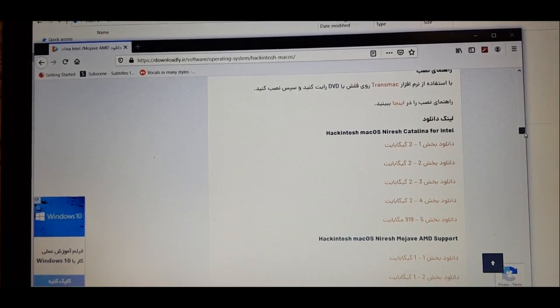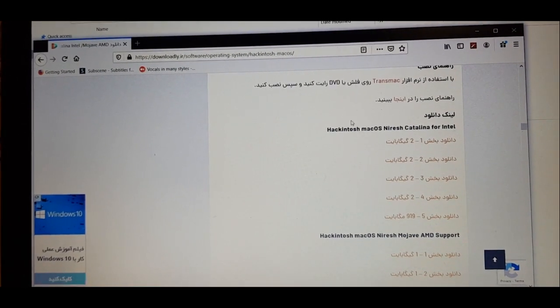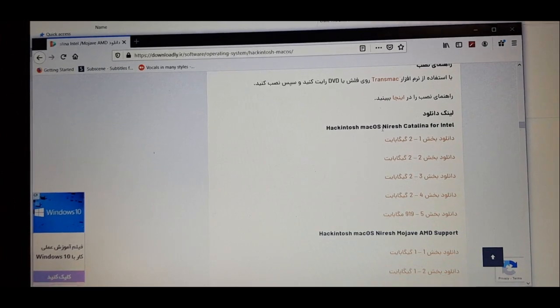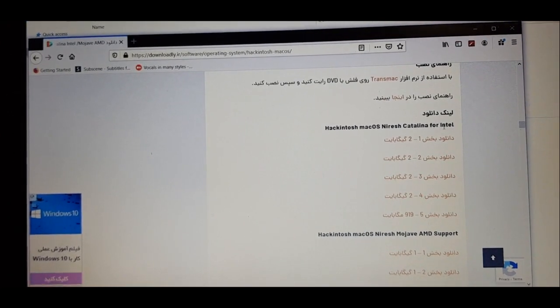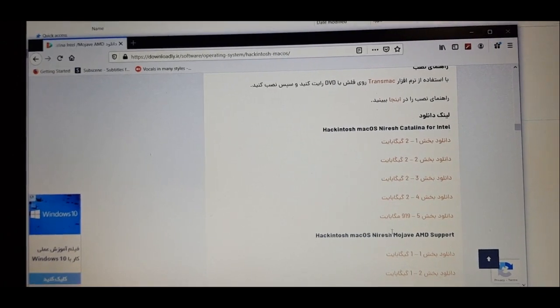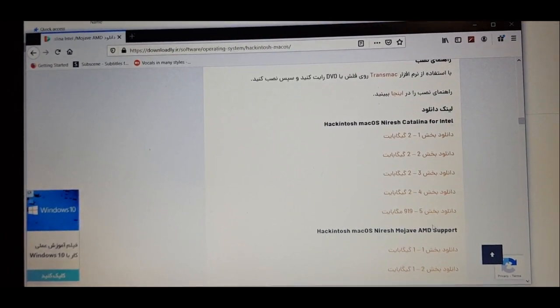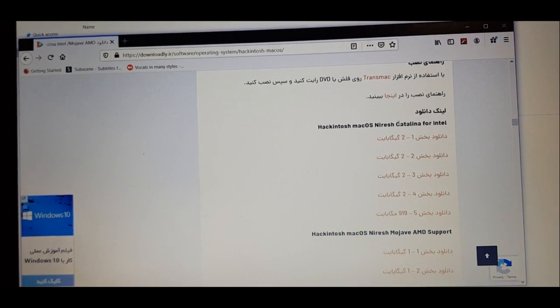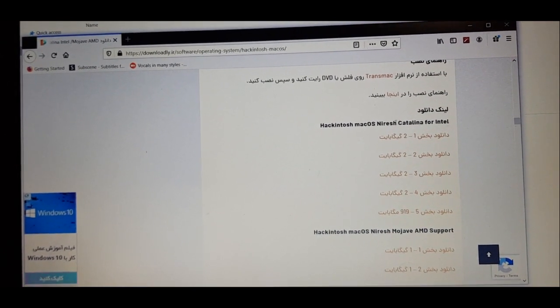When you go to this page, you should go down, and there are two versions of the Nairish. One is Hackintosh macOS Nairish Catalina for Intel, and another is Mojave with AMD support. So we are gonna try to install Catalina.